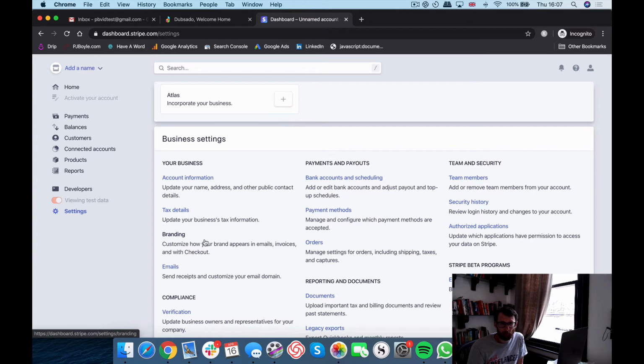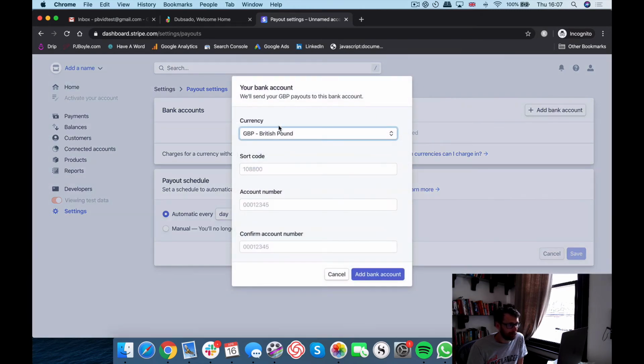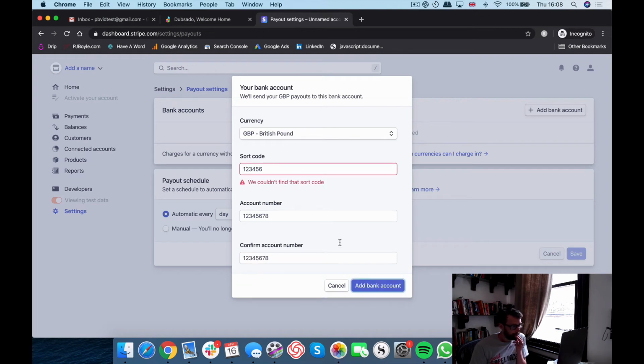So you'll want to follow everything for account information, tax details. Branding's not so important because we're not using Stripe for the invoices. But account information, tax details, branding, you want to set up. And then you want to go to bank accounts and scheduling. Payout schedule every day. Add a bank account. So then you'll pop in your bank account details, confirm account number, add the bank account. Yeah, of course they can't find that sort code because I made it up.